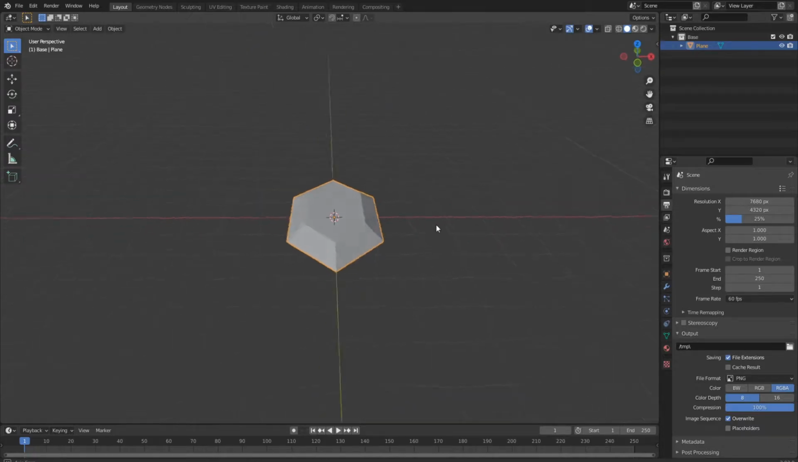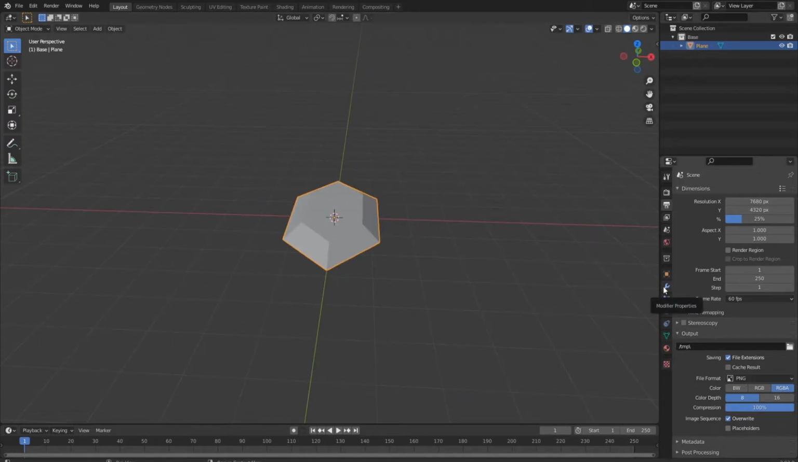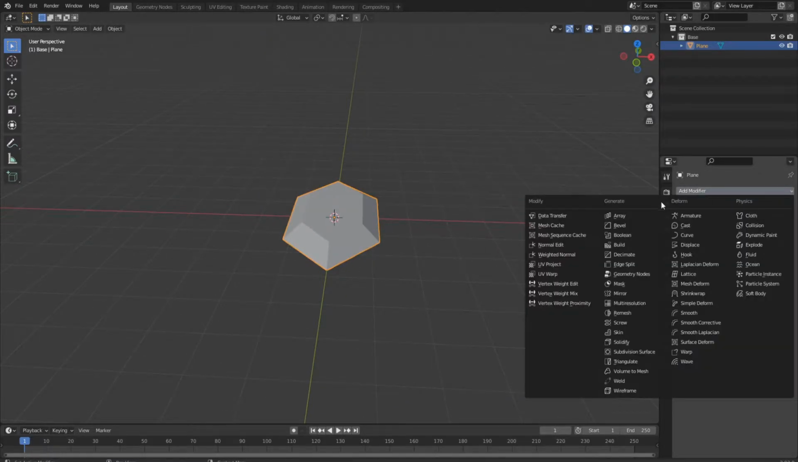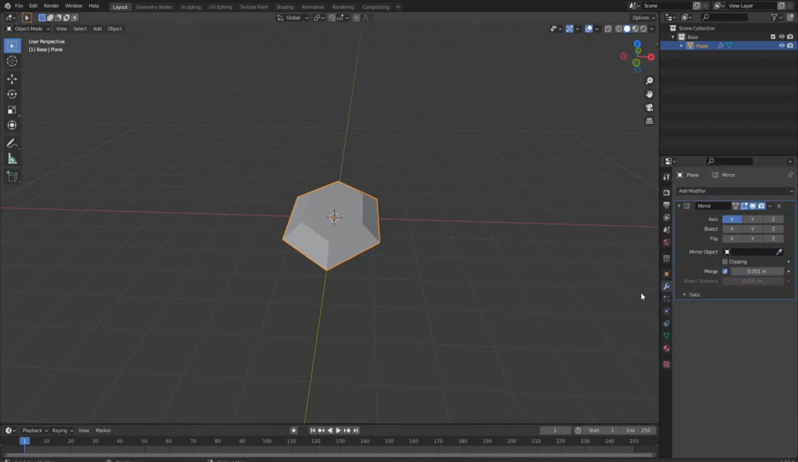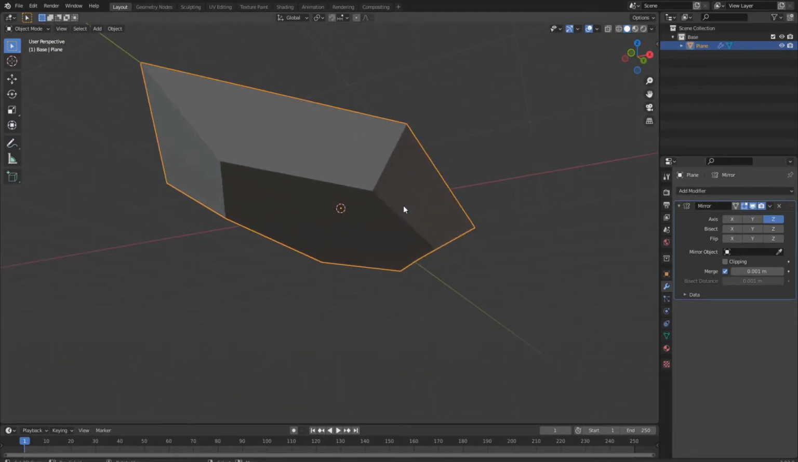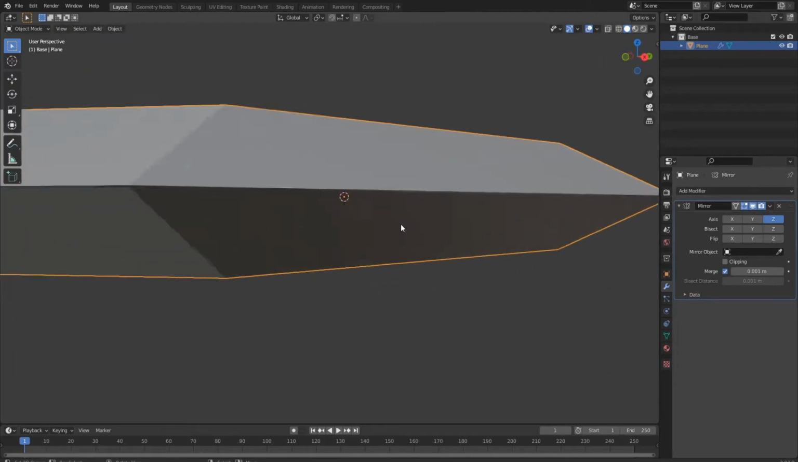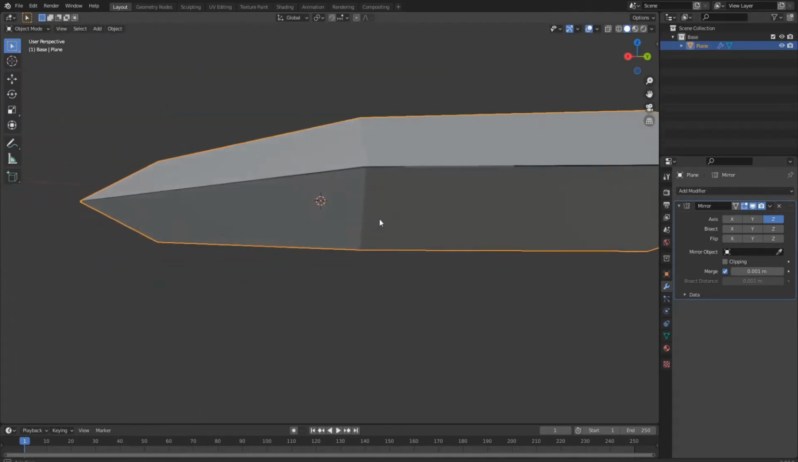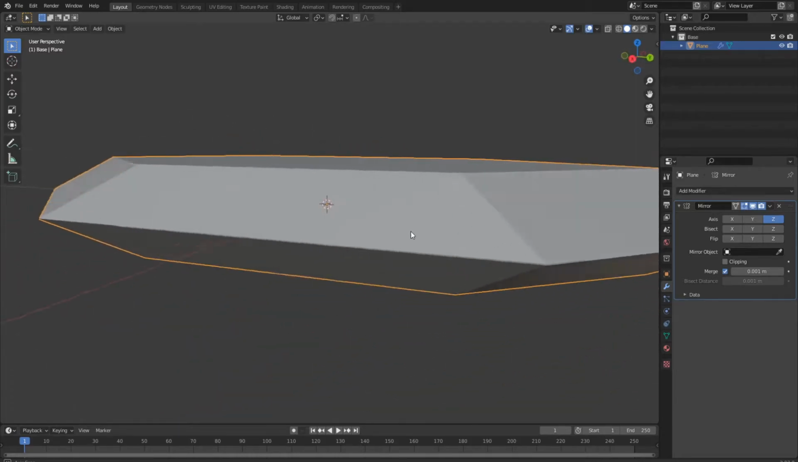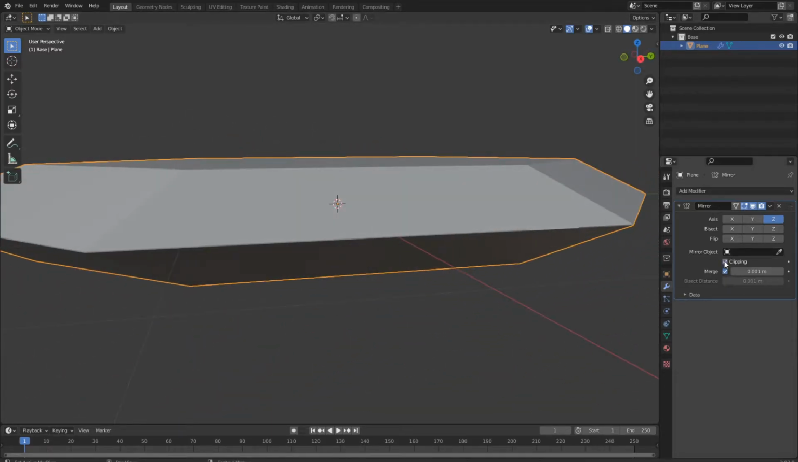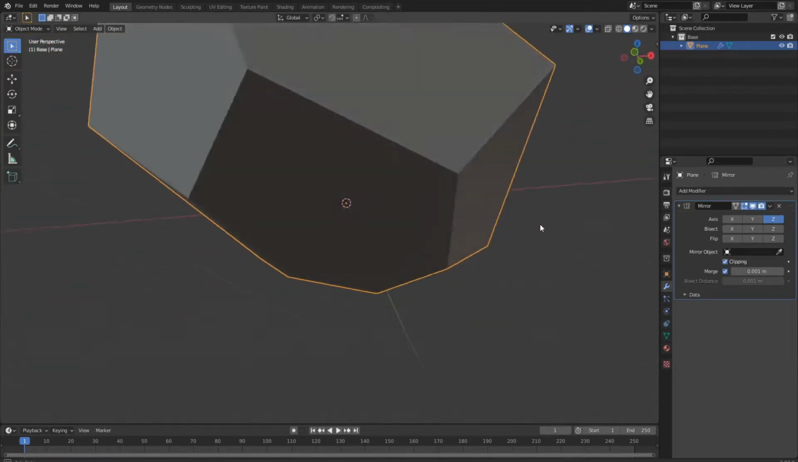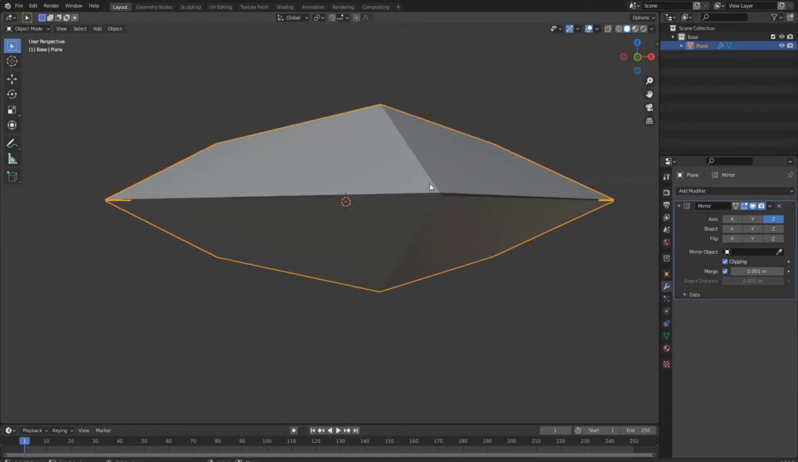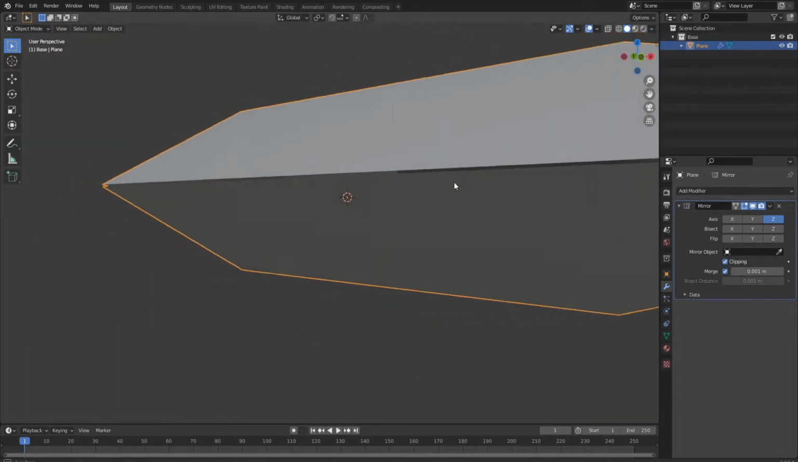One thing left: we go to the modifiers, add modifier, mirror. We disable the axis X and activate Z. So we have a nice, evenly looking rupee. Then we enable clipping, so the edges are merged, as they are close enough.